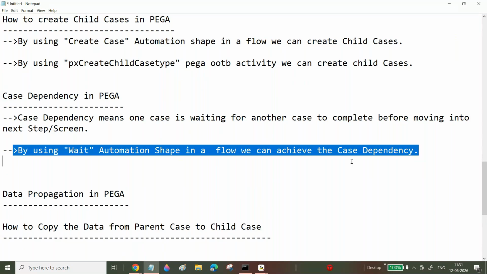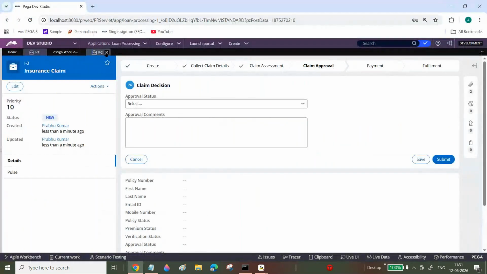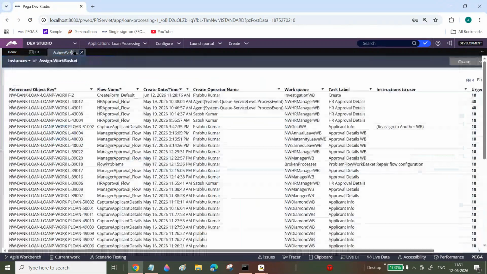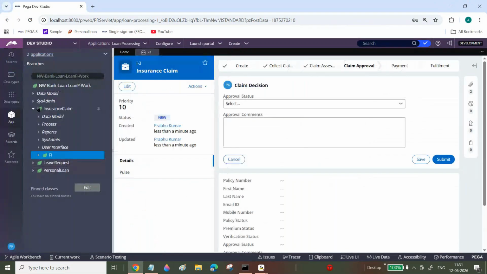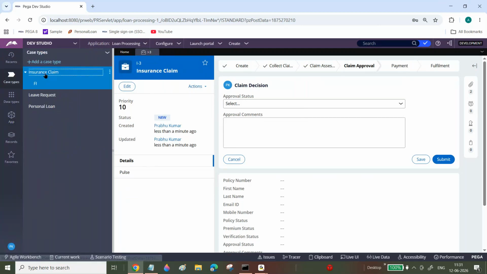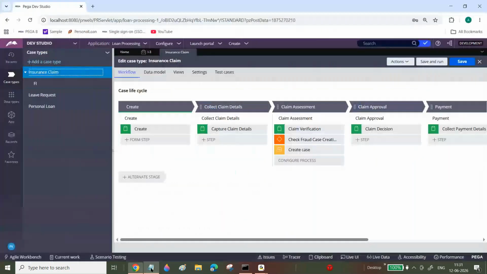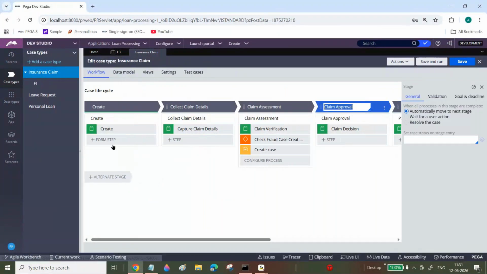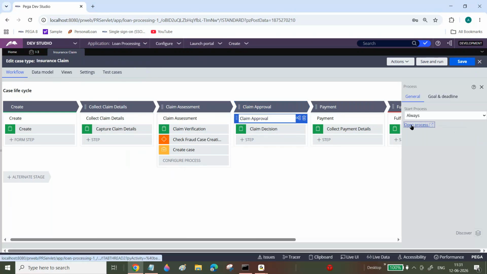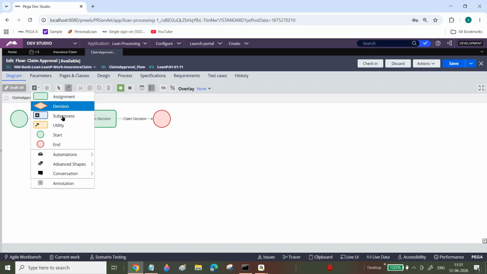How can we use this wait shape? Now I don't want to continue to execute my parent case if a child case is created. Go to your case life cycle and open this case dependency. Now open your approval. Right now it is executing this approval immediately, and I don't want it to execute immediately.